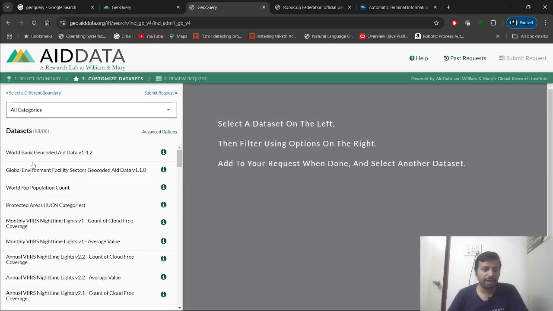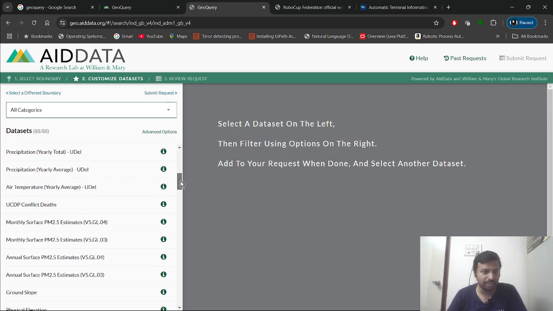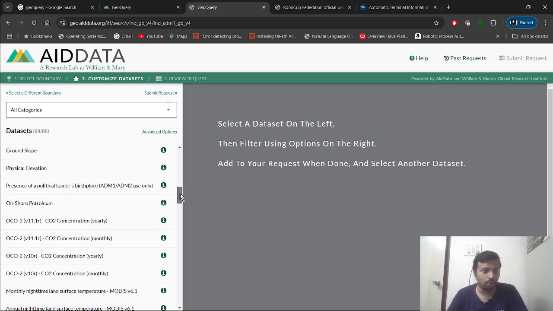So these are different data sets, depending on whichever region we have selected from our country. These are the different data sets that we can go through in detail.